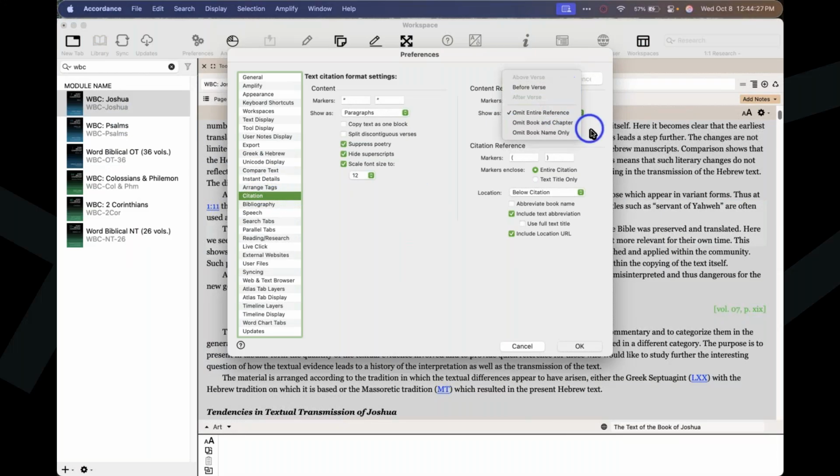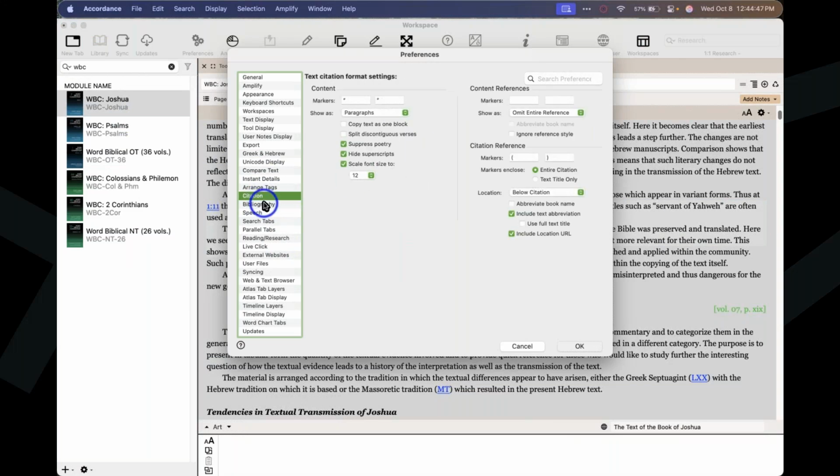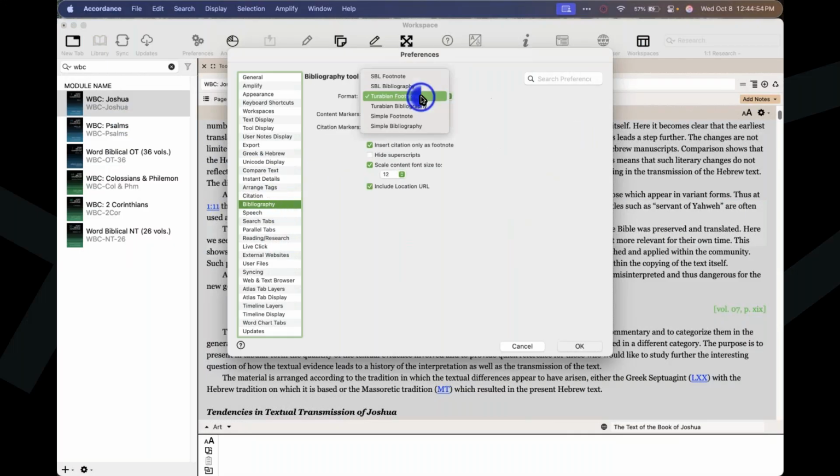and somewhere in here, there's a place, under bibliography is where it is. You can adjust it by SBL, Turabian, and I think that's what we have right now. So I would just go to citation and check your settings there. Go to bibliography as well, and that will let you choose between Turabian and SBL. I don't know that you could do like Chicago or MLA, but I'd start there.